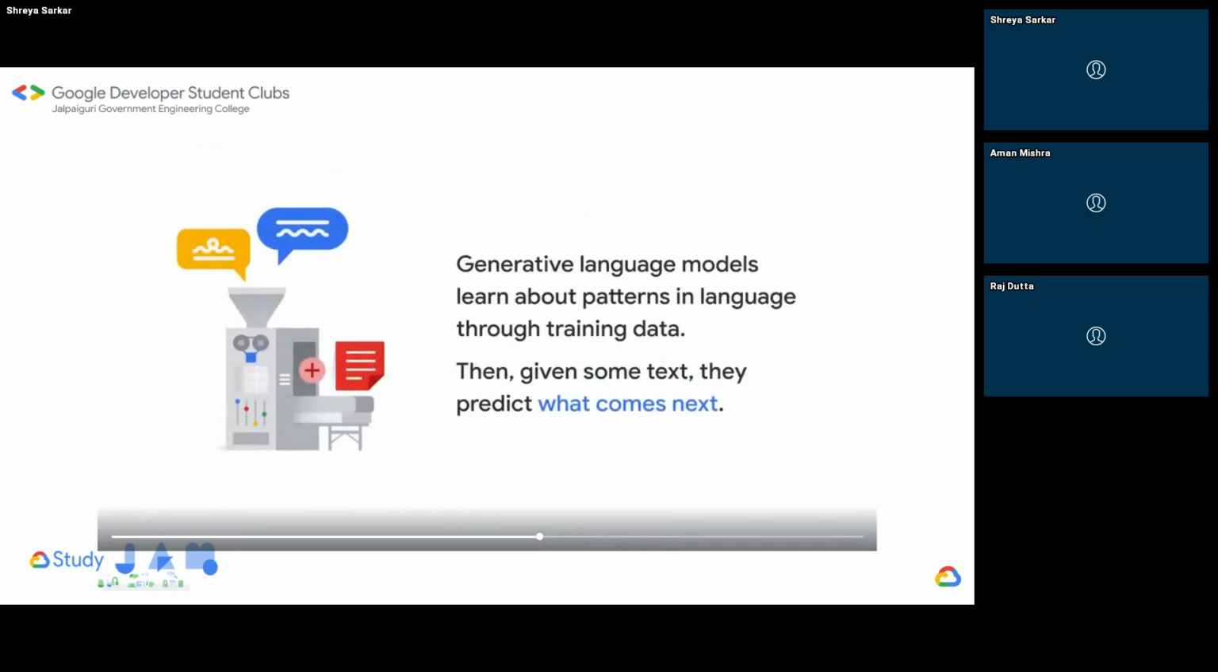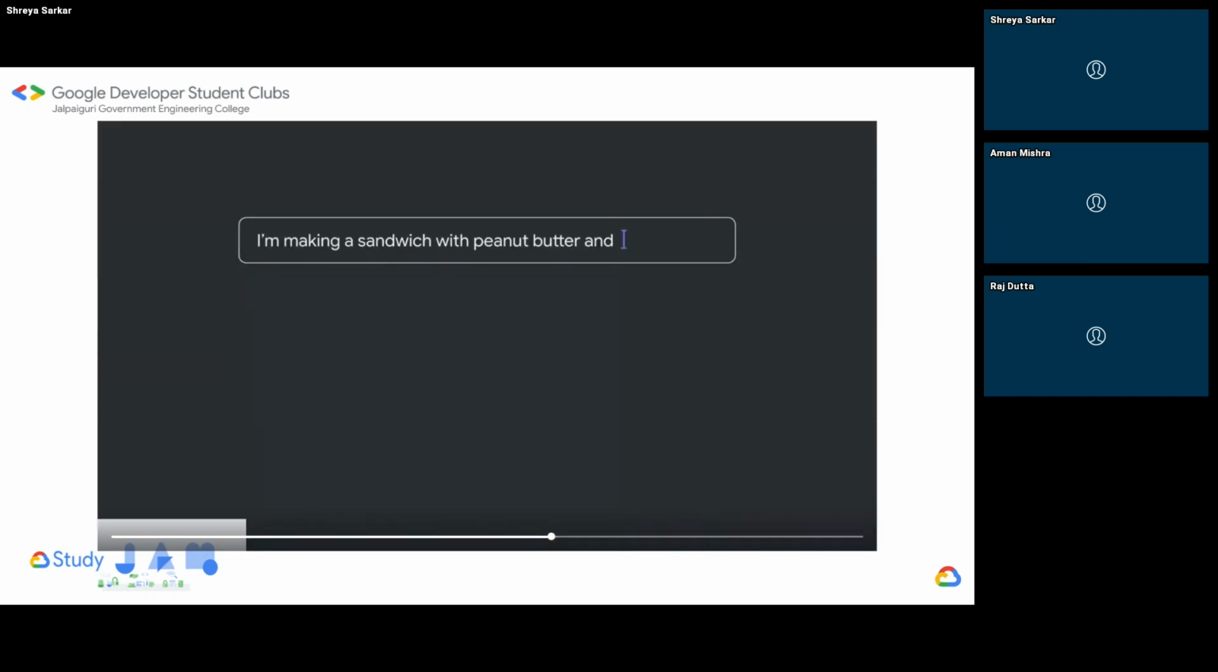We've stated that generative language models learn about patterns in language through training data. Then, given some text, they predict what comes next. Thus, generative language models are pattern matching systems. They learn about patterns based on the data you provide. Based on things it's learned from its training data, it offers predictions of how to complete this sentence: I'm making a sandwich with peanut butter and jelly.